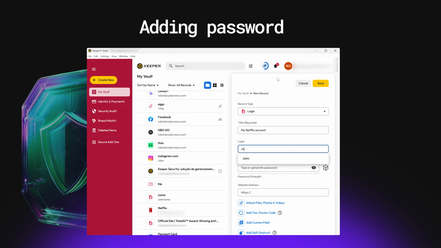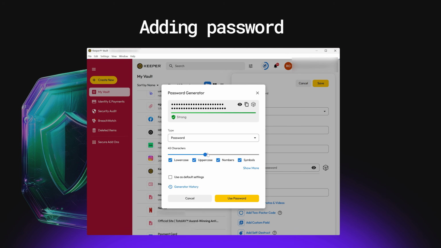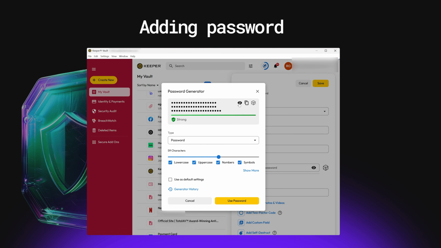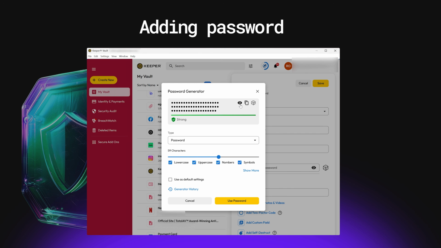Now, when creating a login entry, I'd recommend using Keeper's password generator. It's a safer option than coming up with your own since it randomly generates passwords that don't have any predictable patterns. Basically, if hackers were to crack one of your other accounts, this one with the randomly generated password would still be almost impossible to guess.